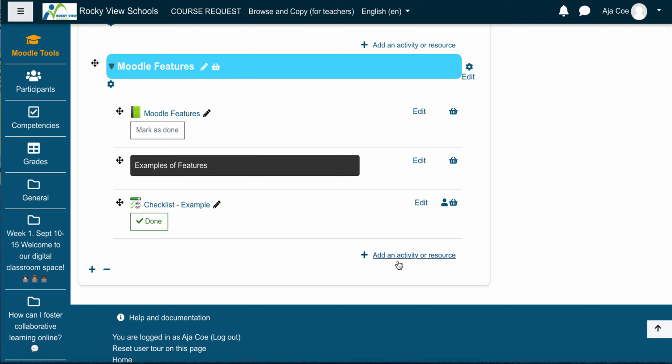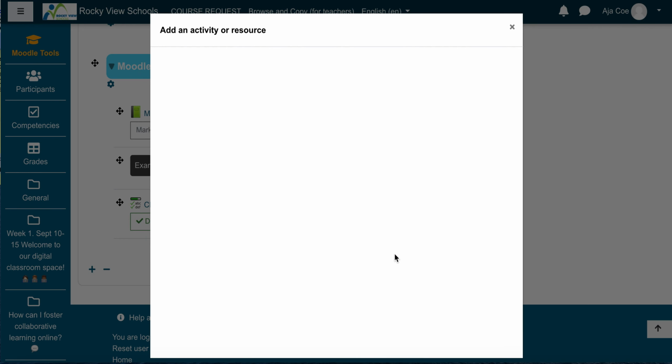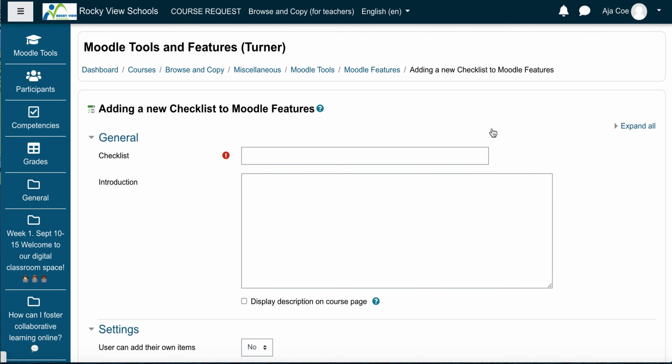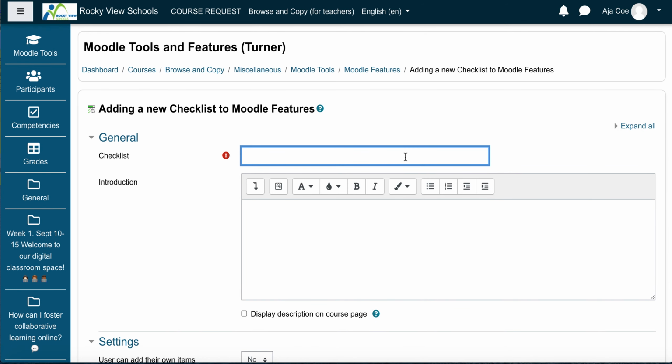If you can't see that, you want to scroll up to the top and turn your editing on. So we're going to add an activity or resource. We're going to choose checklist. And this is the first step. There's two steps in creating the checklist. So here I'm just going to call this checklist practice number 1.